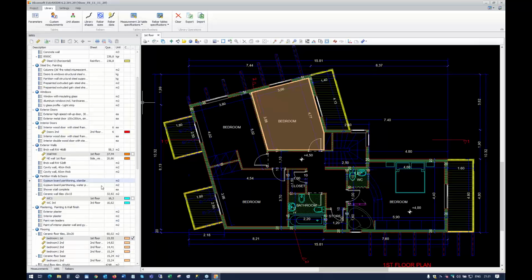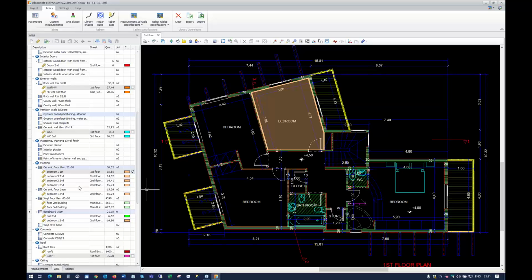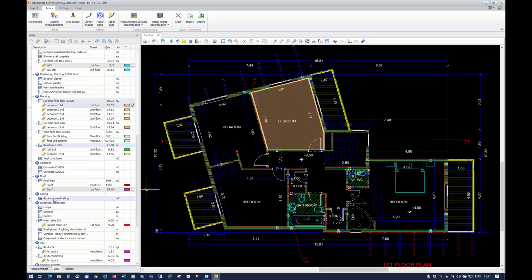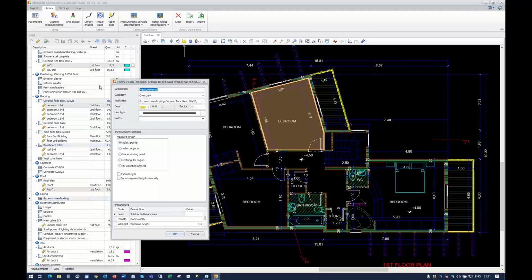I keep pressing the control key on my keyboard, and I select also ceramic floor tiles for the floor, and baseboard for the baseboard, and something for the ceiling, gypsum board ceiling. So I have pre-selected 4 work items, and I go to measure, to use the custom measurement we just saw before. I click on that. I give a description, room 2, for example.